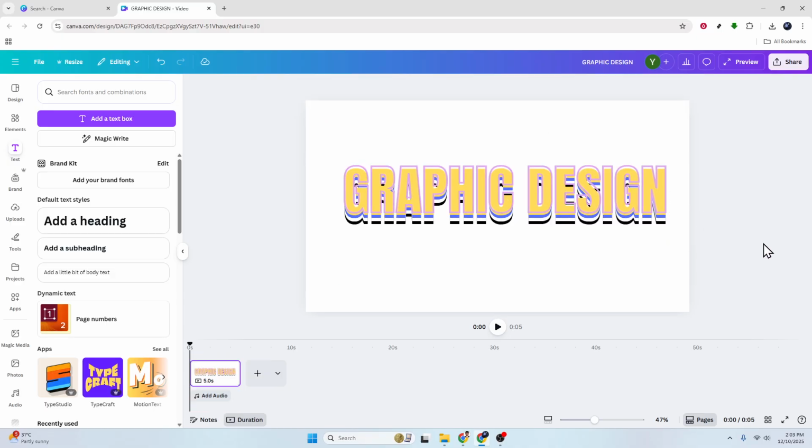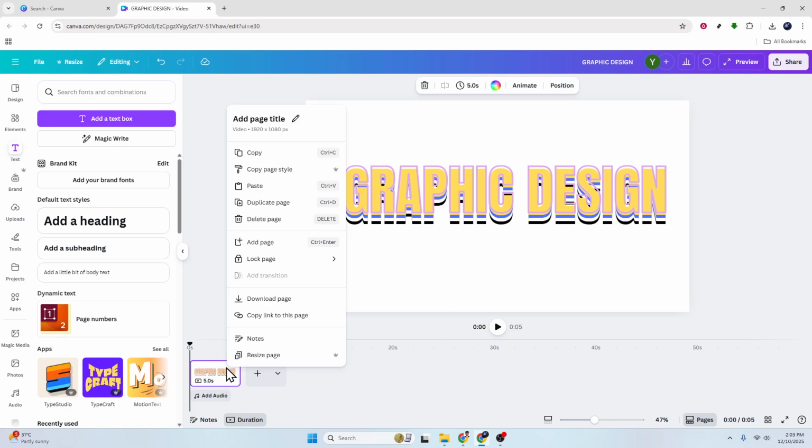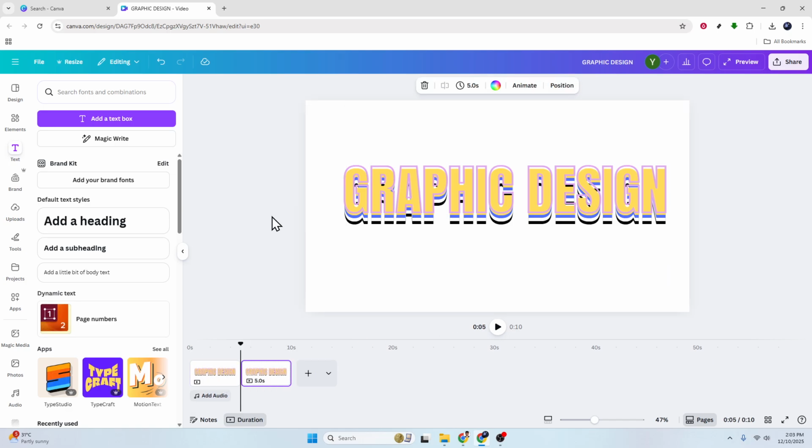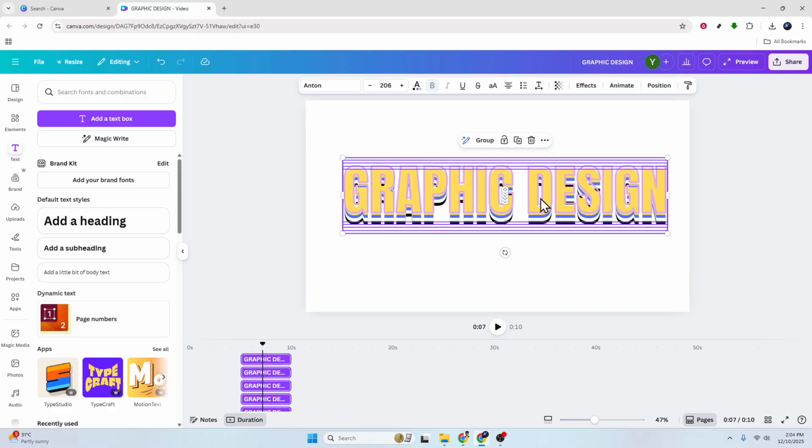Once your first stacked design looks good, duplicate the page. Right-click on the page thumbnail in the timeline at the bottom and select Duplicate Page. This creates a second page with the exact same layout, which is what we need for the animation. On this new second page, align and center everything. Select all your text layers by dragging over them or using Select All. Go to Position at the top and choose Center Options so the entire stack is perfectly centered on the canvas. This will help the match and move transition line everything up smoothly between pages.